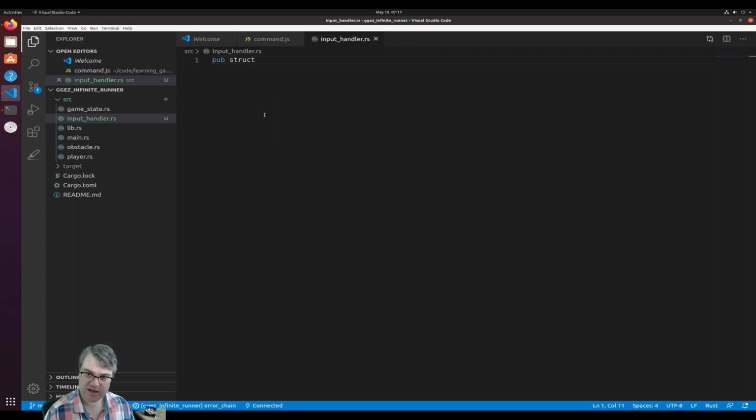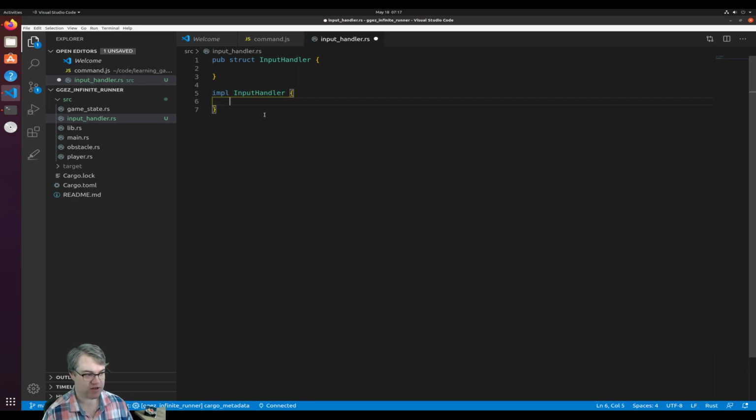All right, so pub struct InputHandler. And I guess we're not completely sure what we need to store right here, so let's not worry about it too much. We're going to impl the input handler. We know we need a constructor, so that's a pub function new, and we're going to return an input handler. So that gives us the very basis of it, and we know that we're going to need to store this.